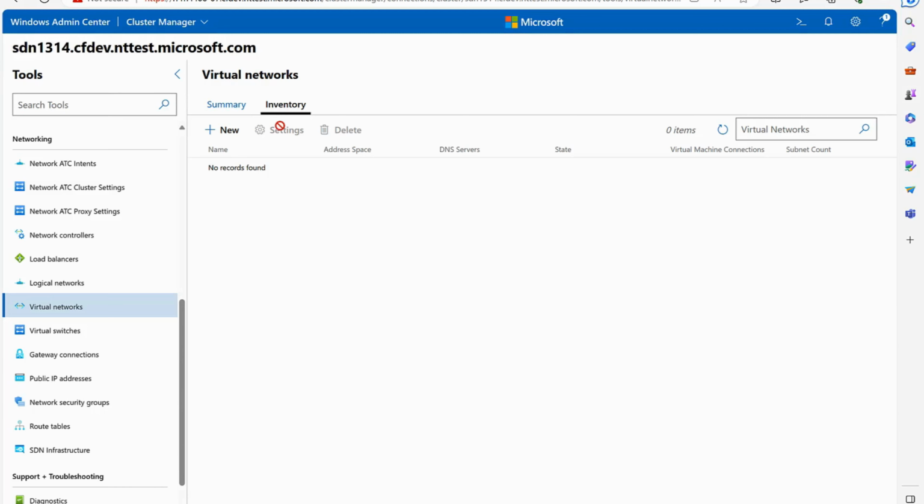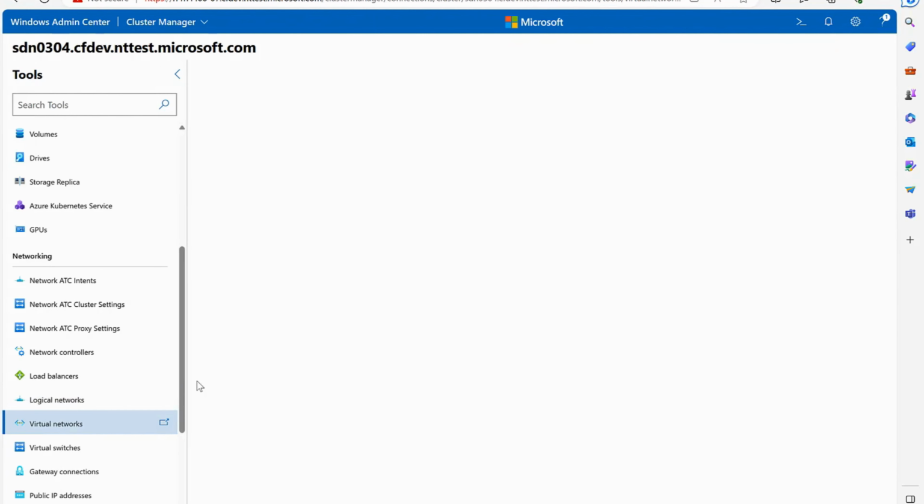Now let's shift to our primary site, cluster SDN 0304, to set up our peering. Before I enable multi-site through our primary location, I'd like to note that on this site we have a virtual network called test.